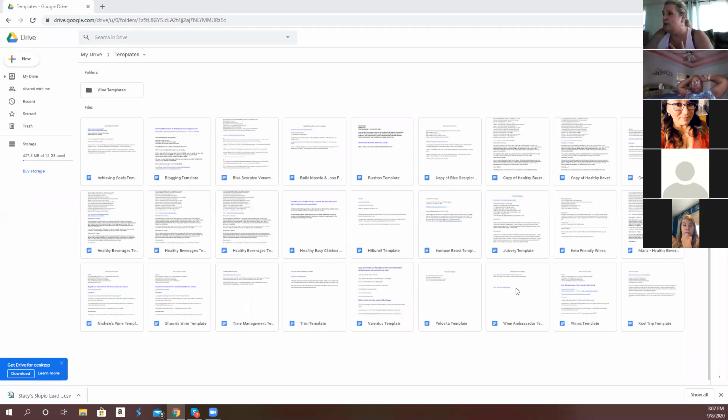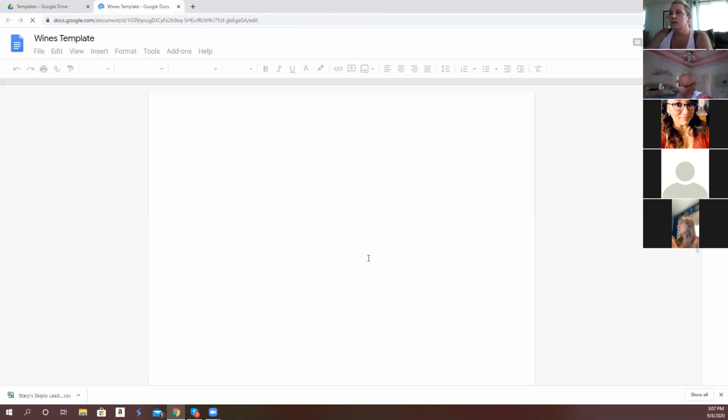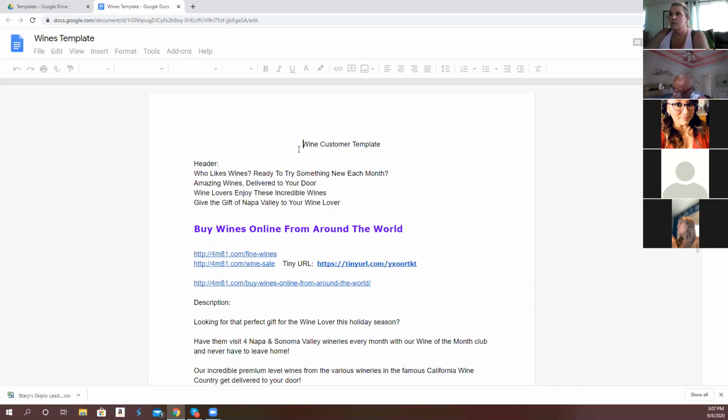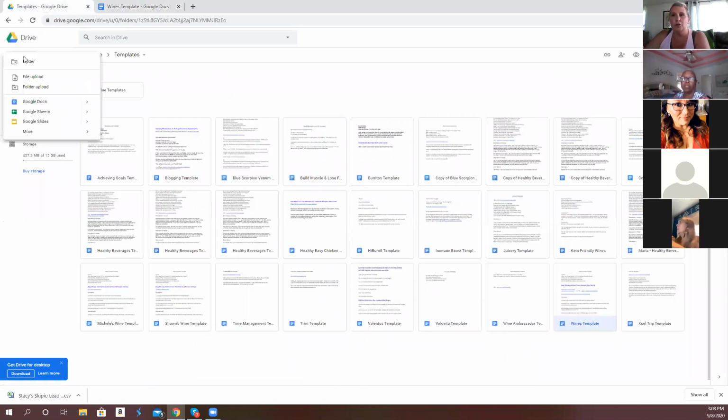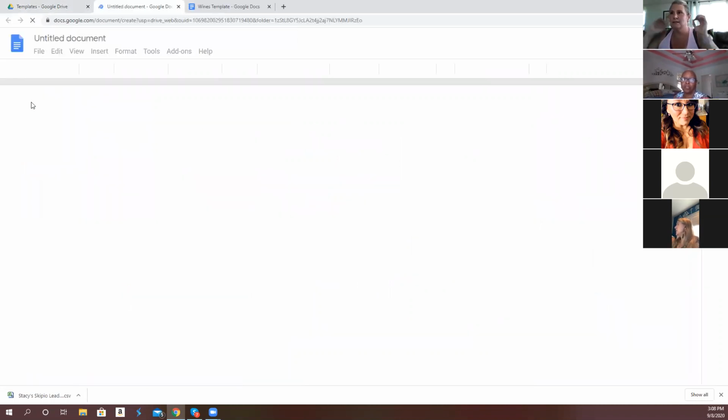So there's a lot of other wine templates. We're just going to open this wine template up. So this is a template where I'm calling it Wine Customer Template. To create a new template, again, you click on New and Google Docs. It's like Word. It's typing on a piece of paper. Okay, so it's a blank sheet here.